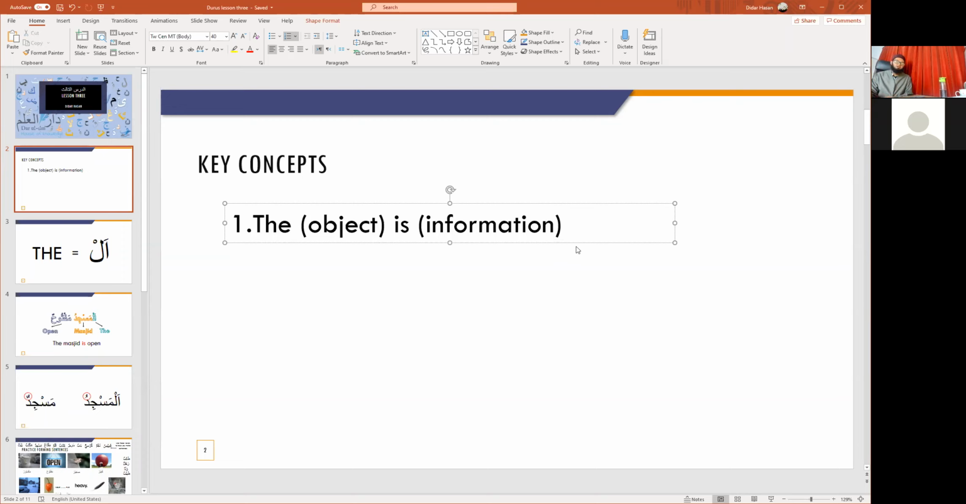So the house is big, the apple is small, the child is, I don't know, clean, or the pen is broken. So we have the object, which is the house, and then we have information, is big. That's all we're learning in lesson 3, but it's a very important concept.